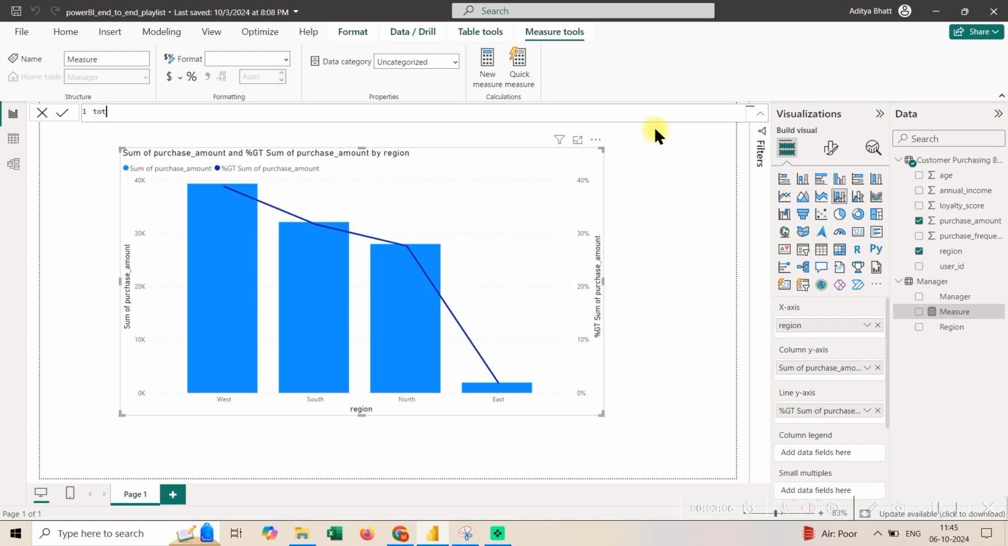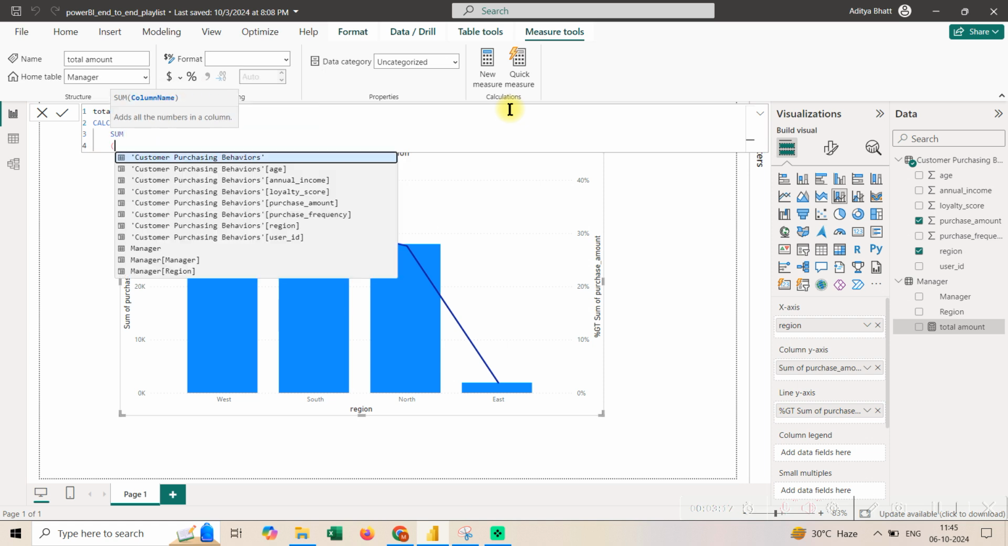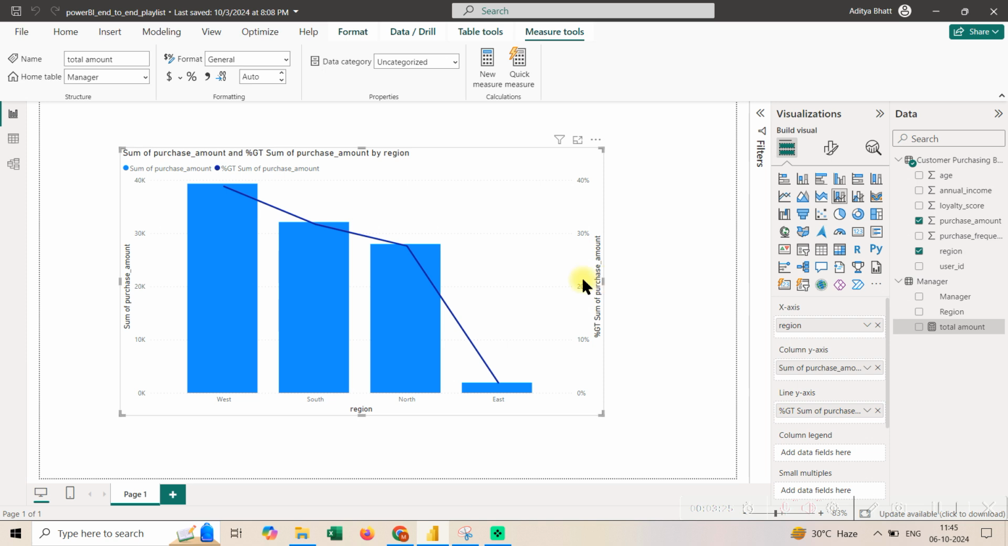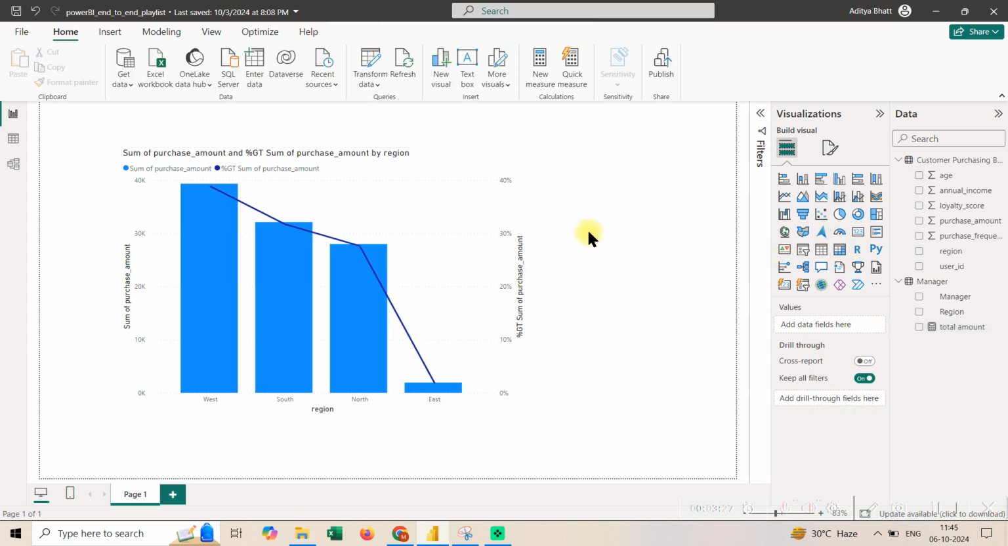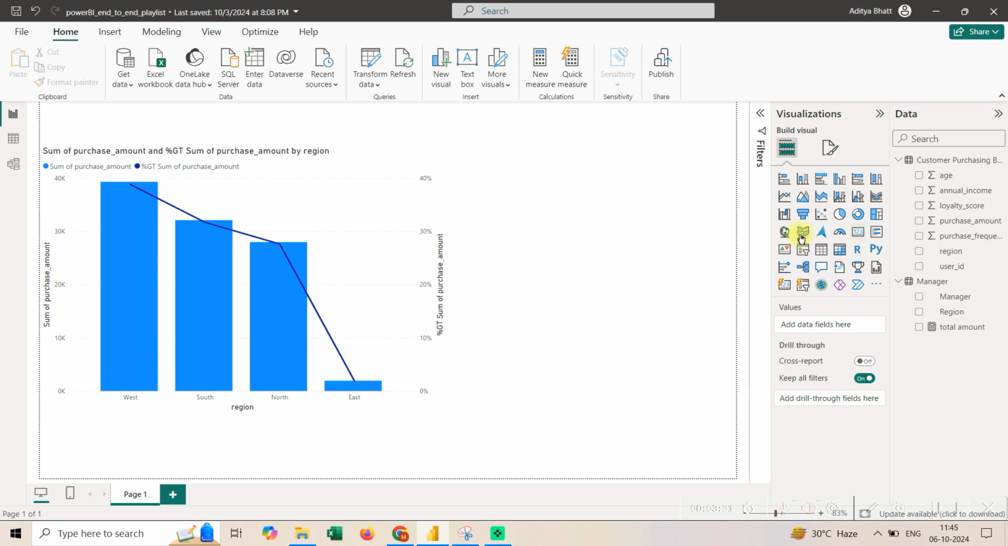Let's say you want to compare the total amount. So this is a measure, right? You can write DAX over here. So let's just write CALCULATE SUM of purchase amount. You can just do it that way, right? So you can essentially get this KPI card over here and put it over here. So essentially these are measures.